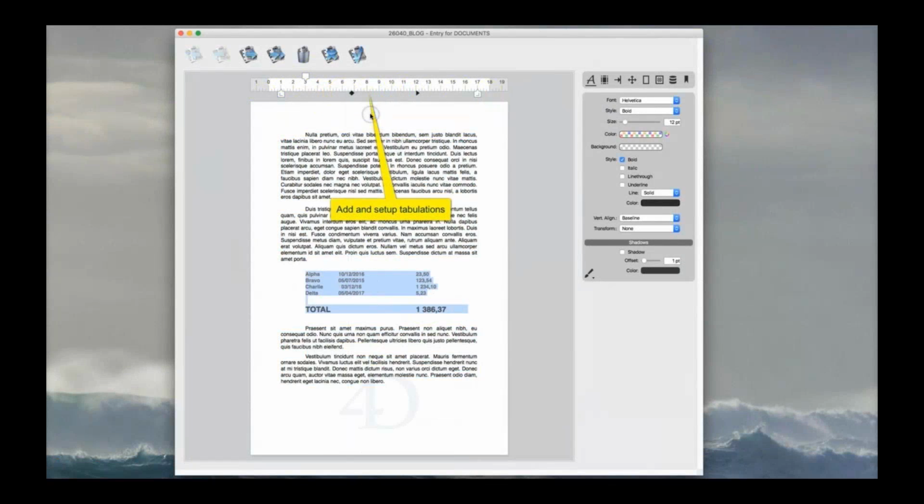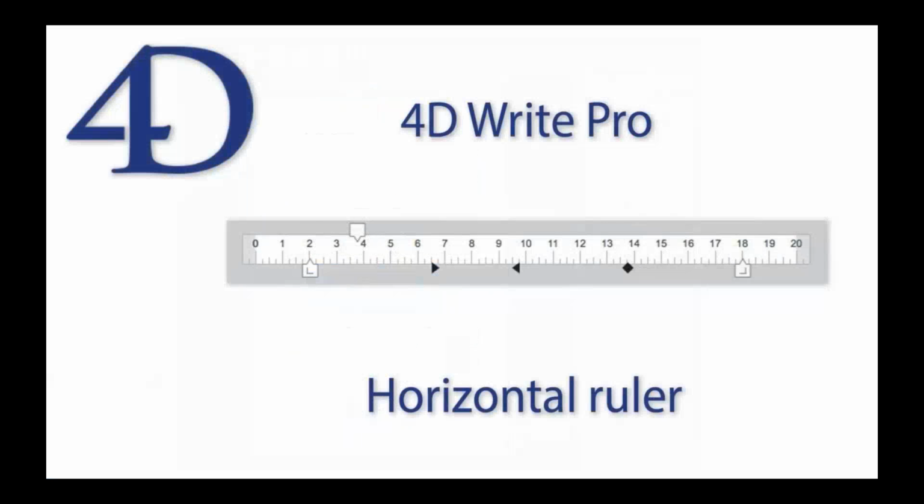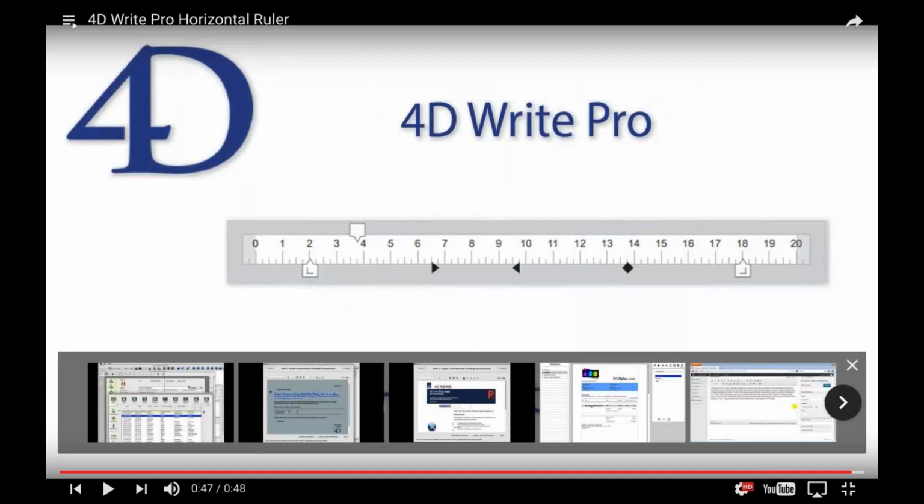And when you right-click on these tabs, you can change the behavior of the tabs. For instance, for numbers, you can use a decimal separator as a tab. This is very easy to use, and the final user will really like this feature.